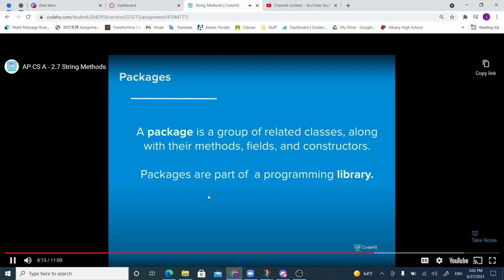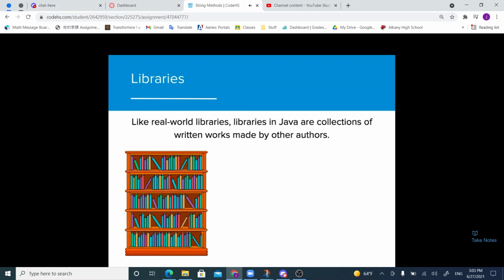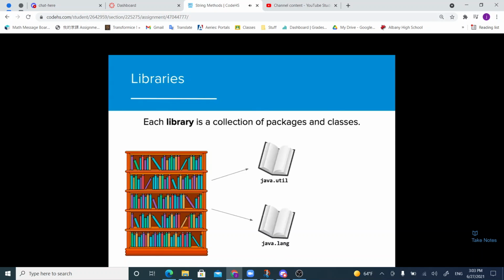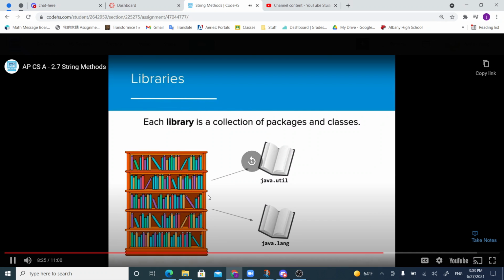Packages are part of a programming library. We can think of a programming library the same way that we do a regular library. It's a collection of written works created mostly by other people. While normal libraries have books, programming libraries are made up of packages, which are groups of associated classes.